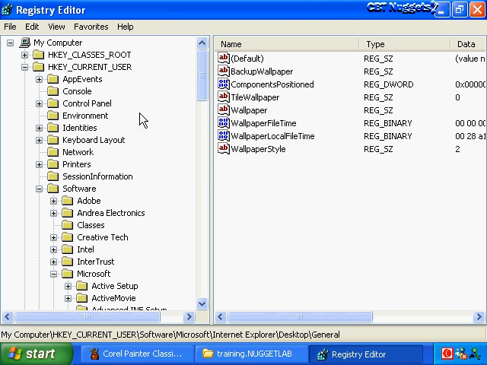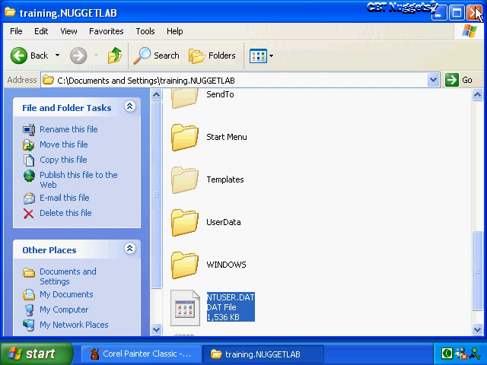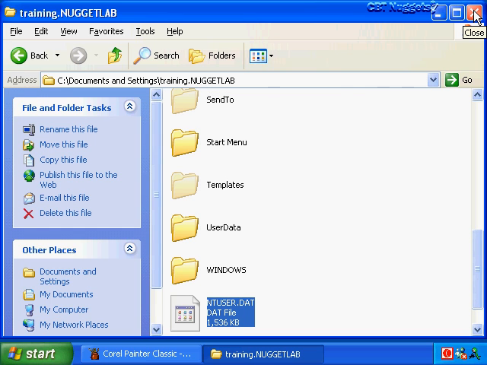So that's the 1, 2, 3s of the user information that's stored in the registry. Let's close out of here. So the question that remains now is, how does a user profile actually get created?